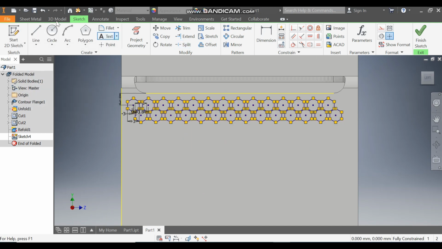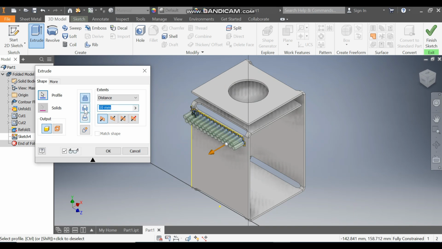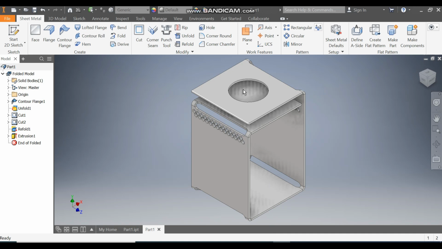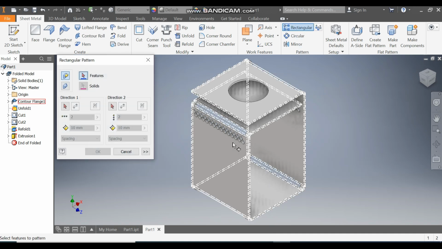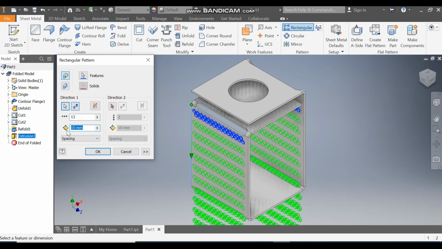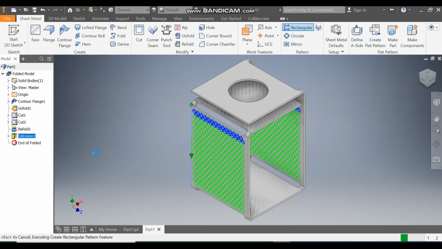Now here go to Sheetmetal or go to 3D model, take extrude, select all the profiles, take here cut and here I'll take all. So this will become a through cut and press OK. Now here go to rectangular pattern. So this rectangular pattern is to pattern a feature. Okay, now select extrude 1, go to direction 1 and select this edge. I'll flip the direction and here I'll take a count of 13 and the center to center distance of 5.2 mm and press OK. So it will generate a pattern here.